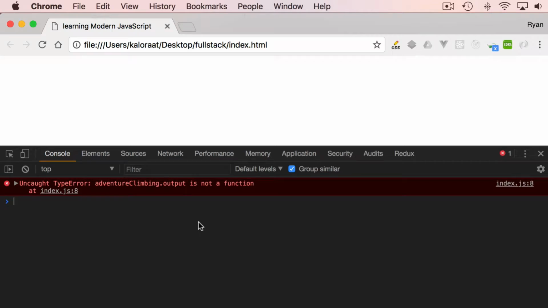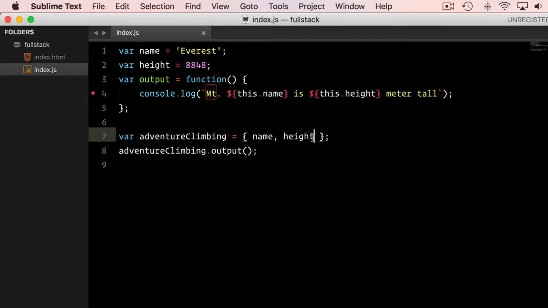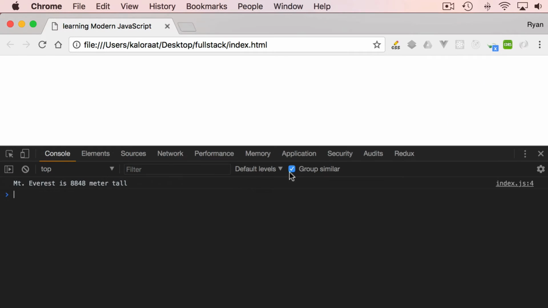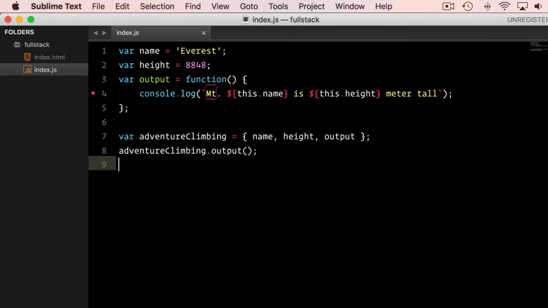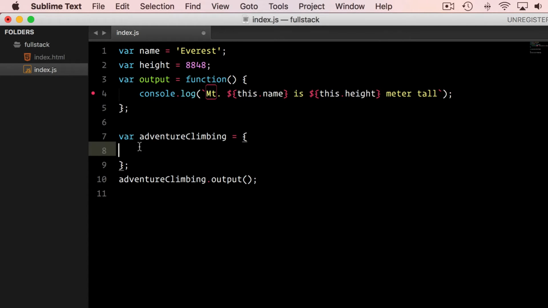Refresh. Okay, we forgot to add this one. Save, refresh, and Mount Everest is 8,848 meters tall. So this is how you can restructure the object, add properties and methods. Now why don't we try putting them all inside this object? Because I want to show you one more thing you can do with ES6.